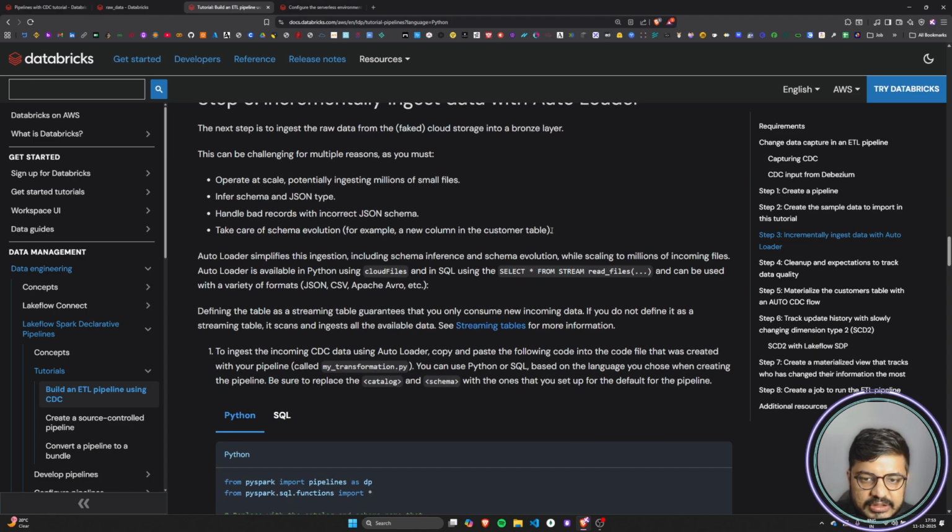Now, if we are going to check all these things manually using Apache Spark Declarative Pipelines, Apache SDP, in that particular case, we will have to write each and every line of code for handling all these things.